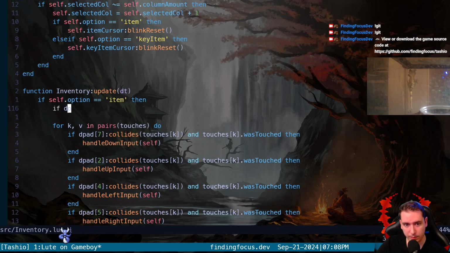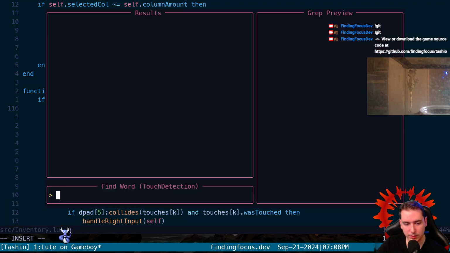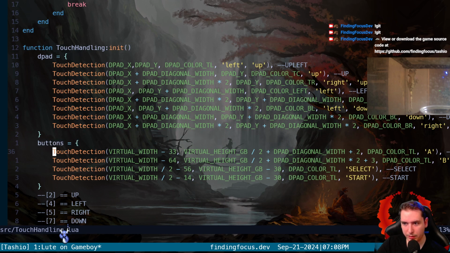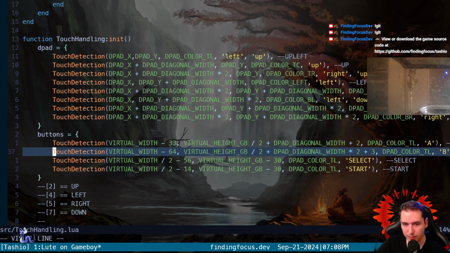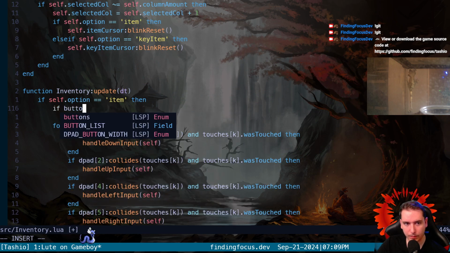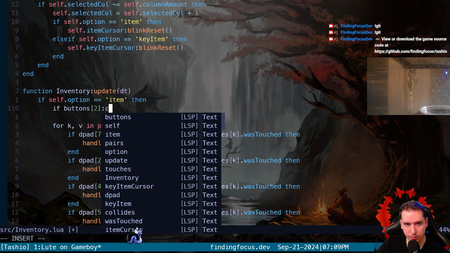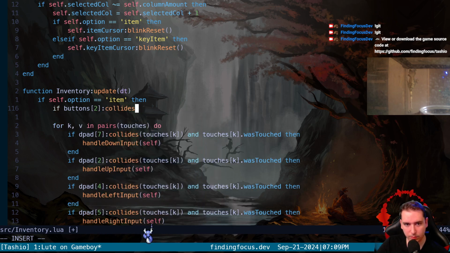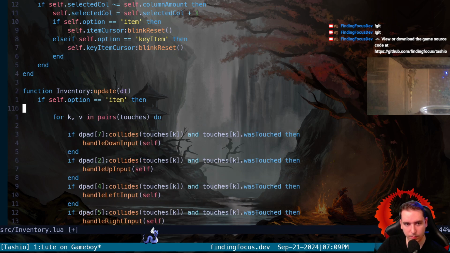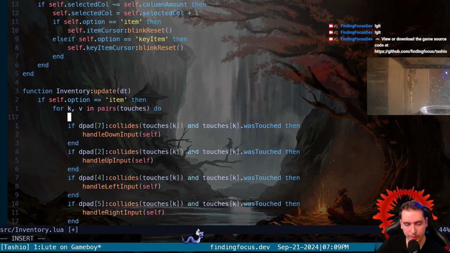So I think if we look for our touch detection, it's in our touch handling, it's in our buttons table, and B is our second value. So buttons index 2. If buttons index 2 collides with, we have to check it here. We have to cycle through all of our touches and cycle through if any of our touches are colliding.